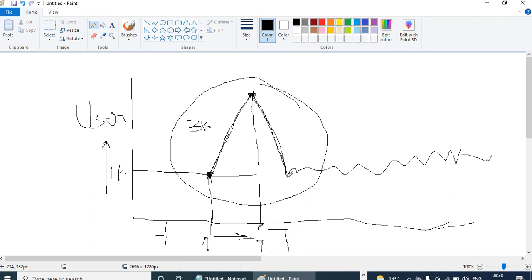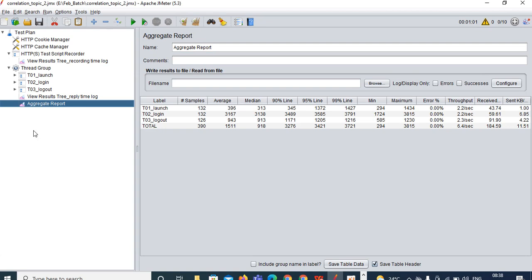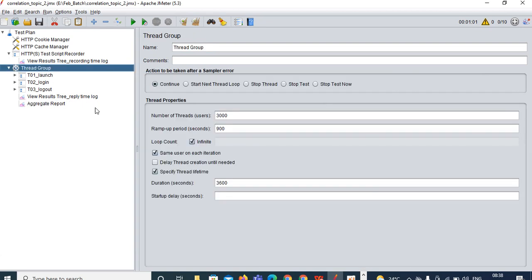Using a normal thread group you cannot design this particular spike testing. Then how can you do it? Using the ultimate thread group you can design your scenario.